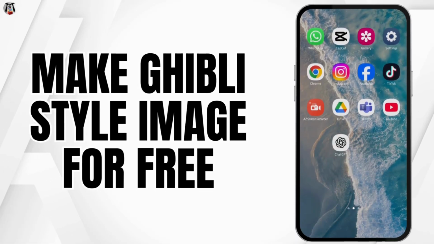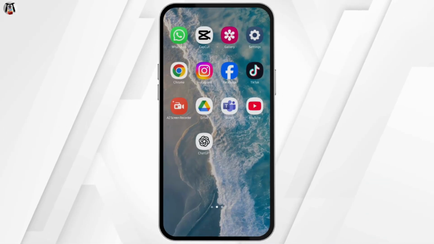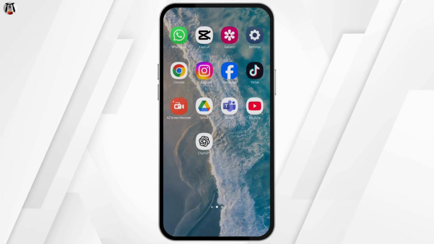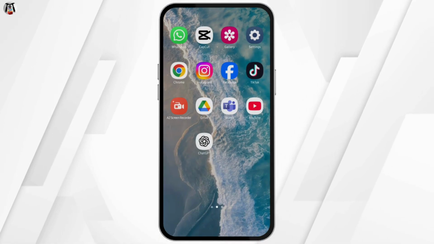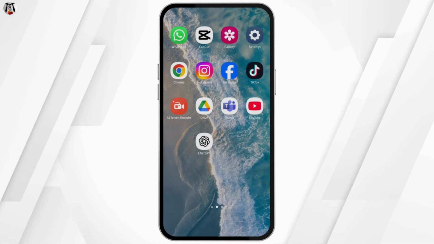How to make Ghibli-style image for free. Hey, what's up guys? Welcome back to our YouTube channel. In today's video, I'm going to show you how you can do it and completely for free.